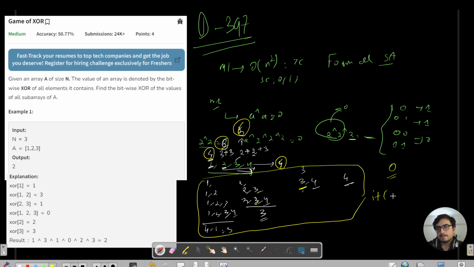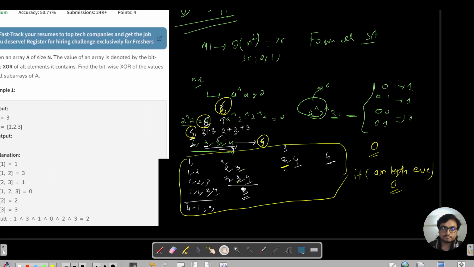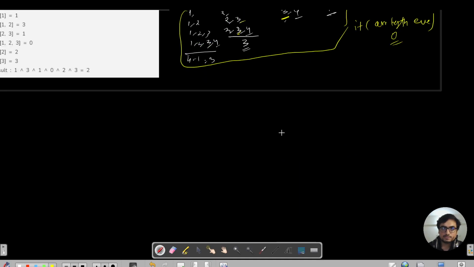So if the array length is even, then the only answer we have is 0. Just return 0. Let us see what will happen in the odd case now.